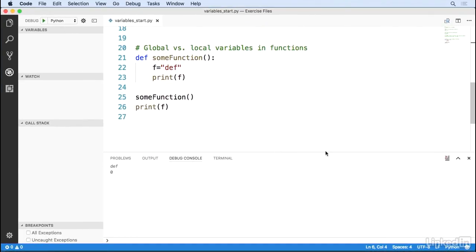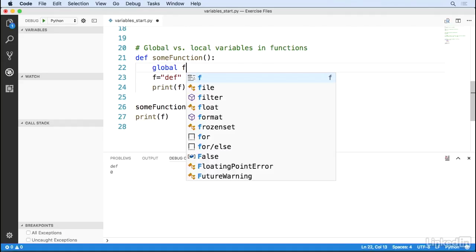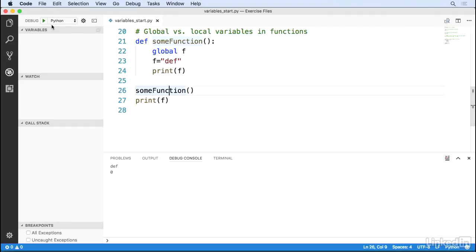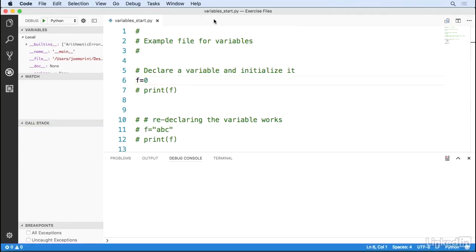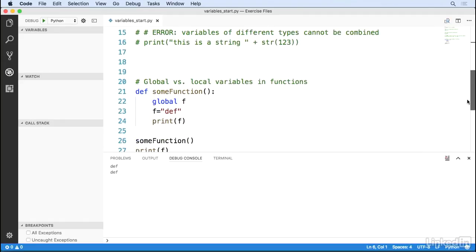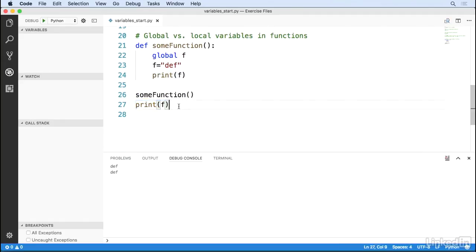Now, if I actually want to affect the value of the global variable, I have to tell the function that f is in fact global. So let's go ahead and make that change. Right at the top of the function, I'll write global f. All right, so I'll save, and now I'll run again. And now you can see that inside the function, def gets printed, and def gets printed again because this function here is now operating on the global variable. Since we told the function that f is now global, this assignment affects the f that's outside the function.